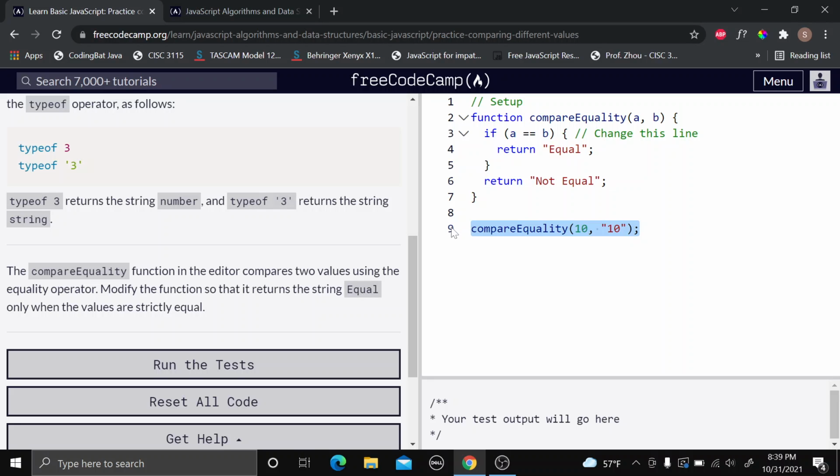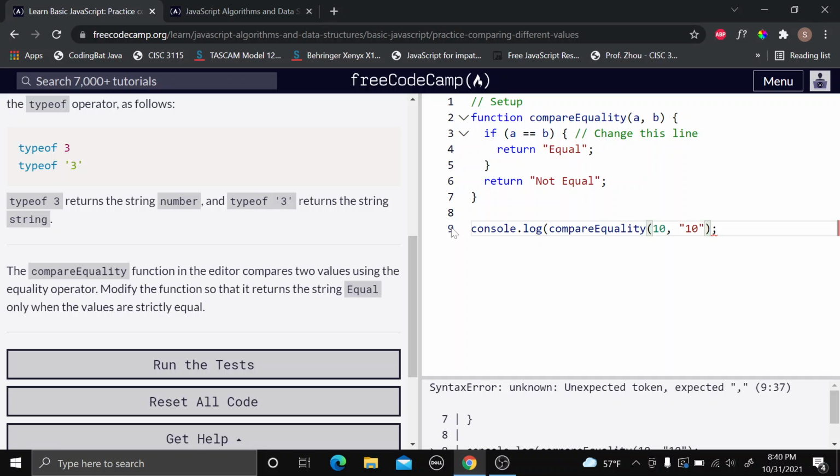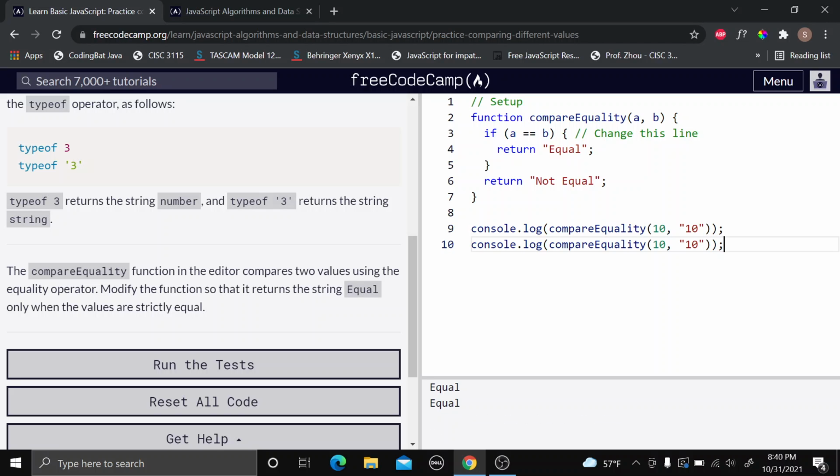So this is true. If I was to console.log, yeah, this is actually Equal. This is true. And I hate them using Equal instead of true or false, because we just learned about booleans. But if I was to change this to strict equality, then it says Not Equal. But if I was to change this to also be 10, then that's Equal.